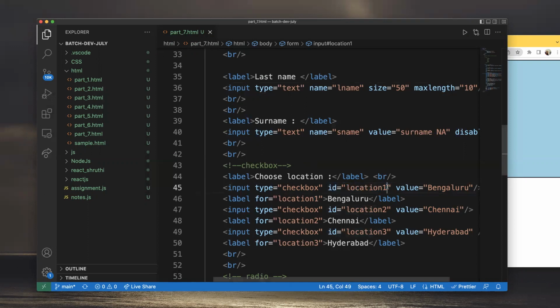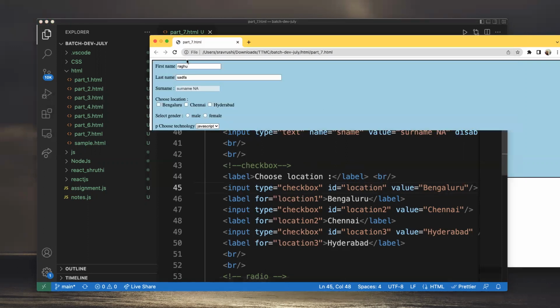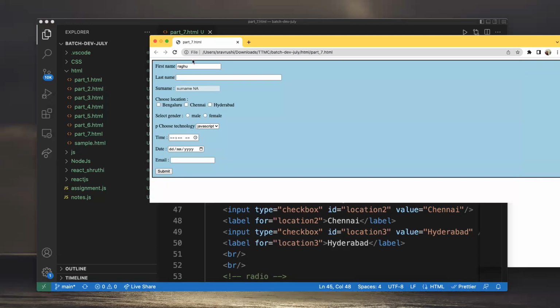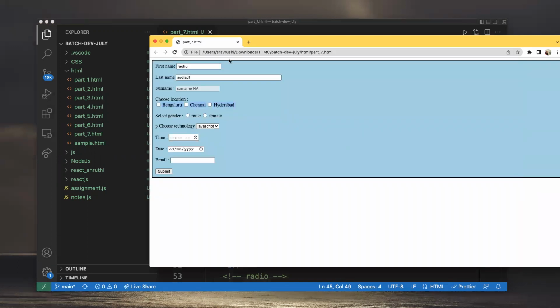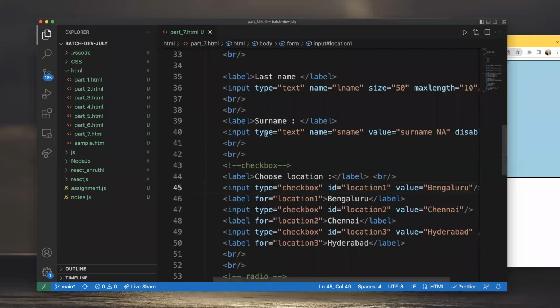If in case I am not giving the correct value in the ID and for, and I refresh it and click on Bangalore also, now nothing will happen. Why will nothing happen? Because ID and for are not having the same value. They are having different values. So now if both are having the same value, now we can click. That's how the association will happen.